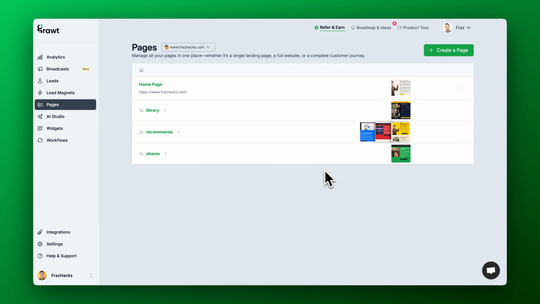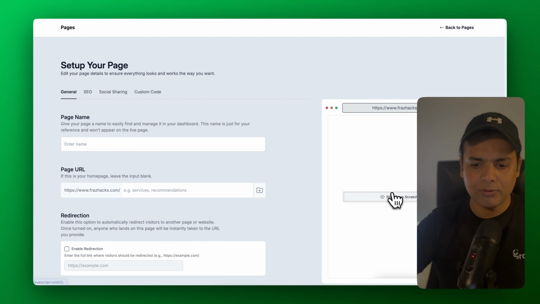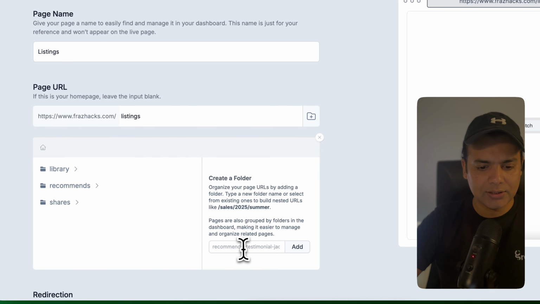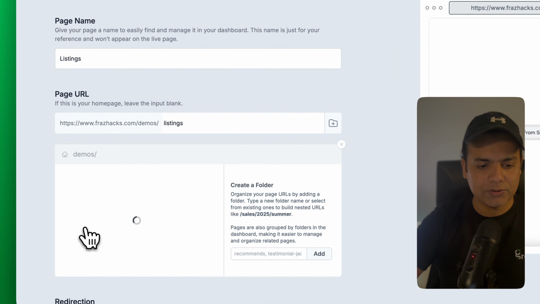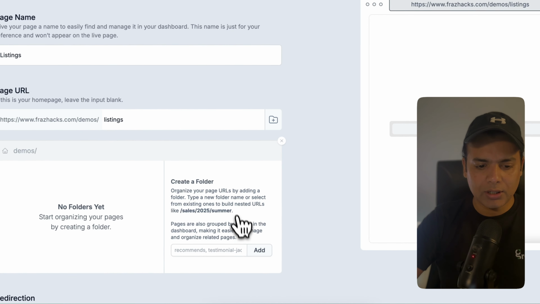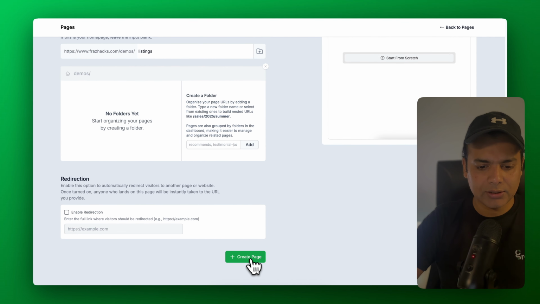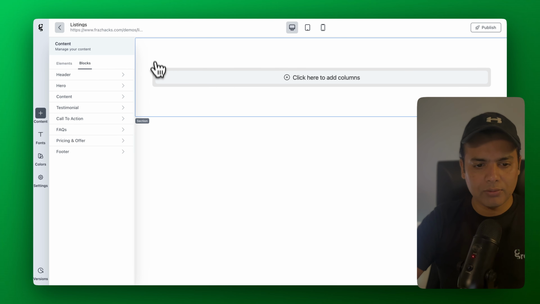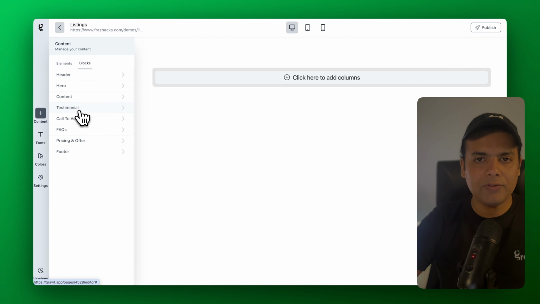If I go to my Grawt account, let's create a demo page and we will build it from scratch. I will just name it listings. For this demonstration, let's create a folder demos and choose this folder so I keep it separate, and let's hit this create page. This will create a blank page inside Grawt, and the best way to achieve this type of grid is start with a block.